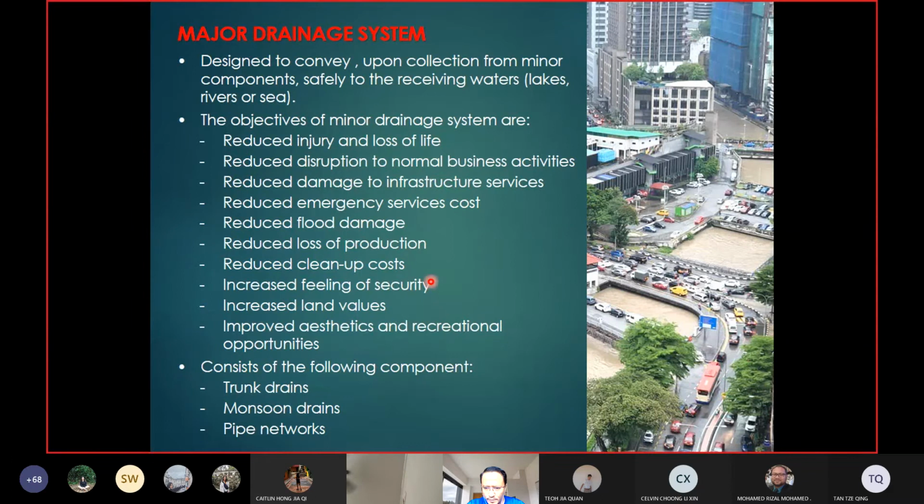So in a way, we can say that the main objective of major drainage system is to remove or to prevent flood, because flood can cause all this, okay, injury, loss of life, disruption to business activities, right?